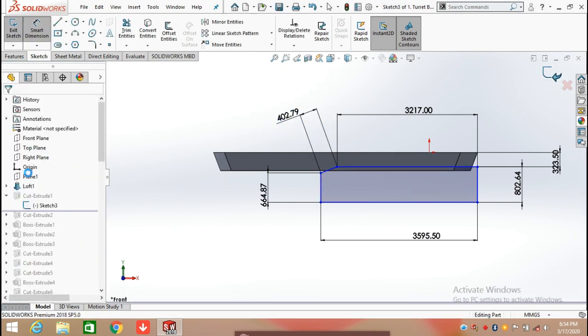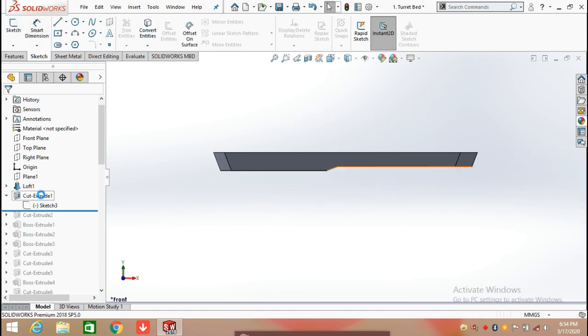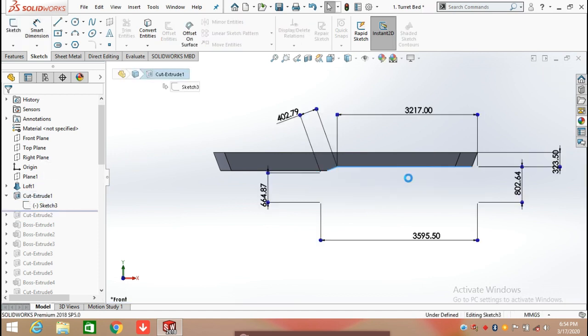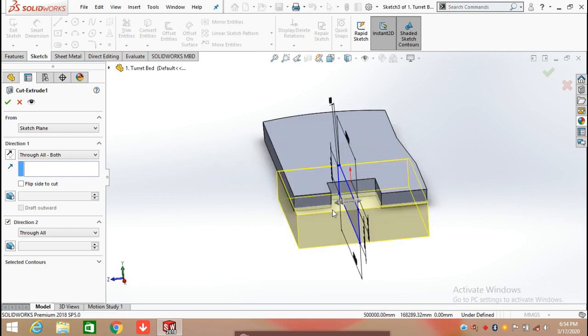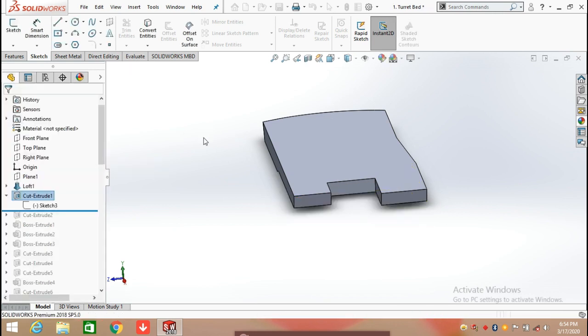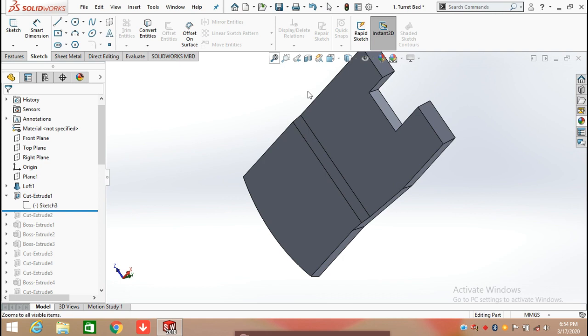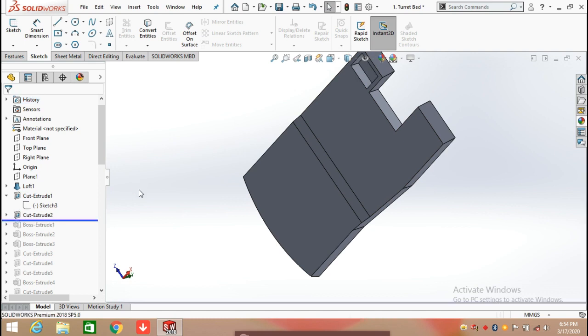After that, click on feature and select extrude cut, and extrude cut this sketch. Select direction through all and extrude it cut through all the whole body. See the changes in the body. After that, again we apply extrude cut.